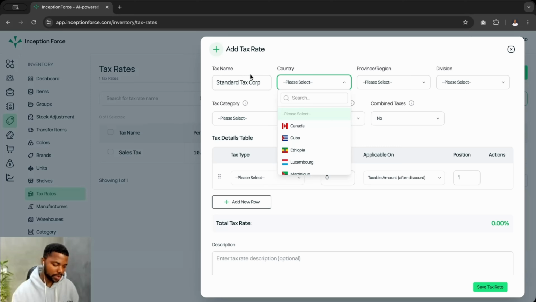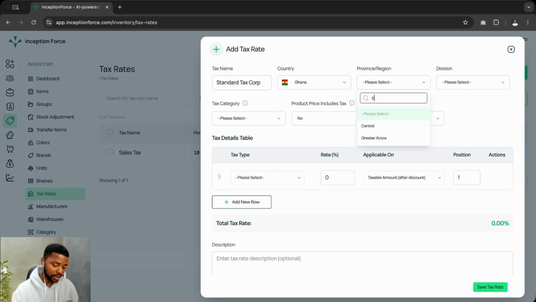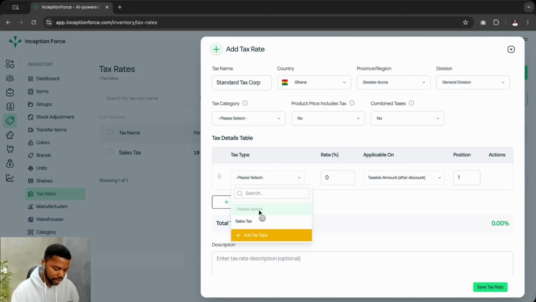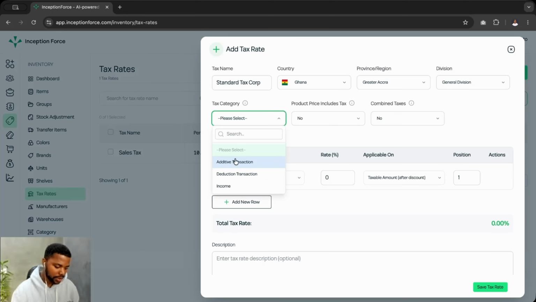So what you do is you set up your tax name, and then you set up the country and the region it belongs to, right? And maybe your division, and here you can have the tax category, which tax it is. Then you can select it. So here is going to be basically the additive tax.